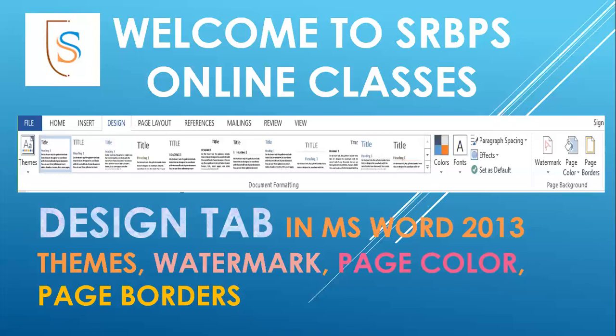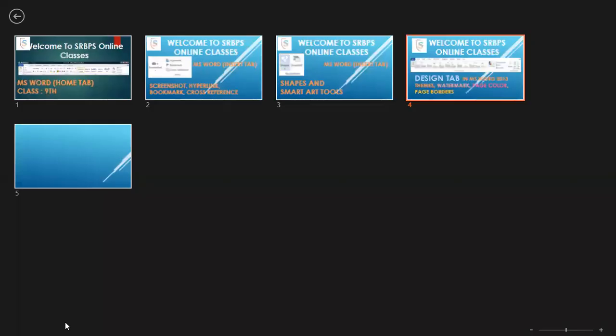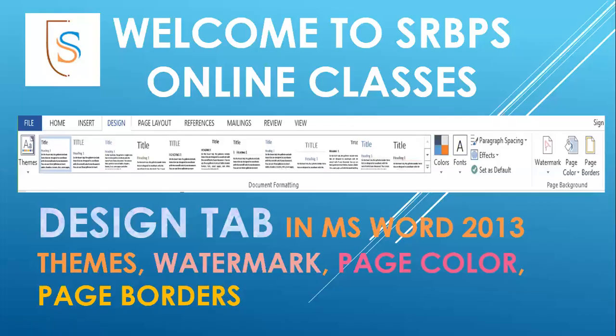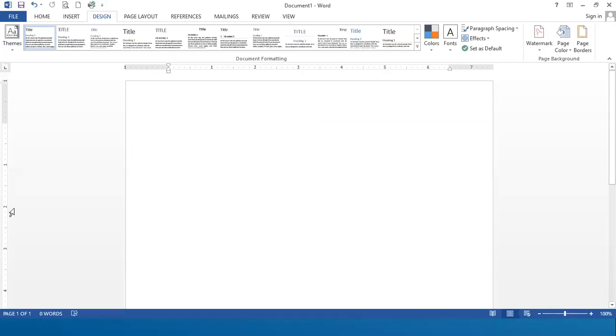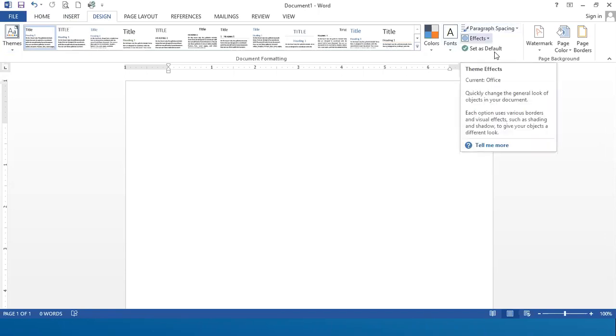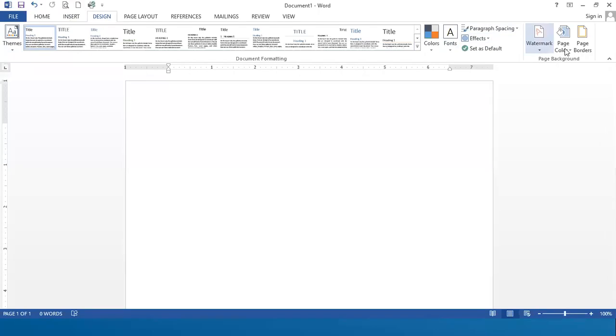Fine. Let's start with this tab in great detail. Let's discuss the details of the same. Okay, so let's start with MS Word. Here you can see the design tab. Here we have some options like themes, colors, fonts, paragraph spacing, effects, and watermark, page color, and the page border. Now we are going to discuss all these options one by one.